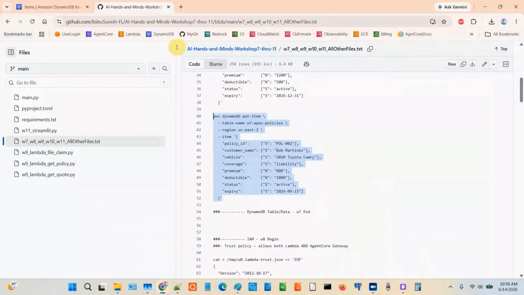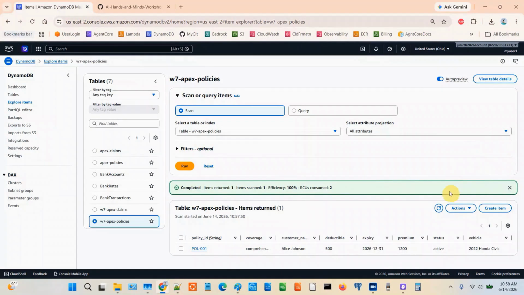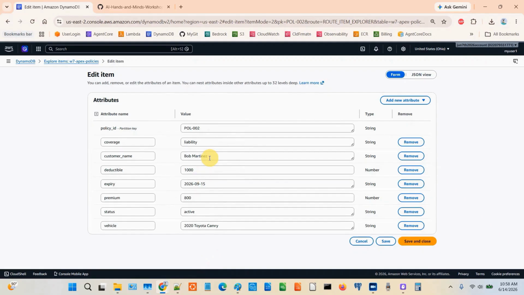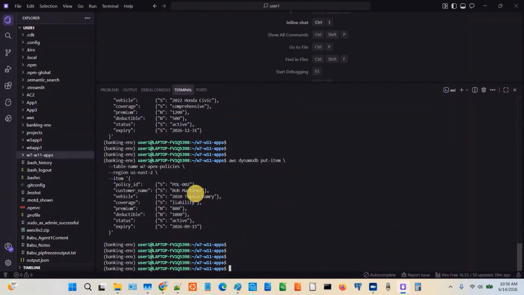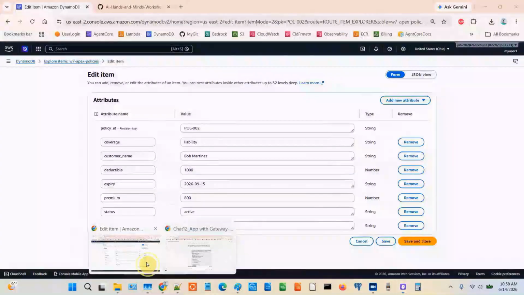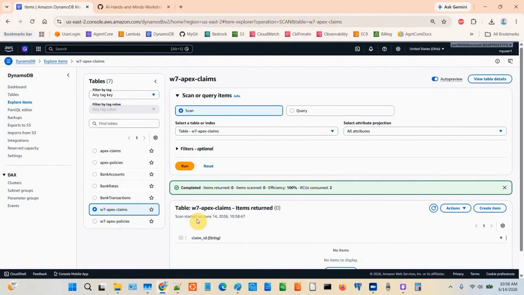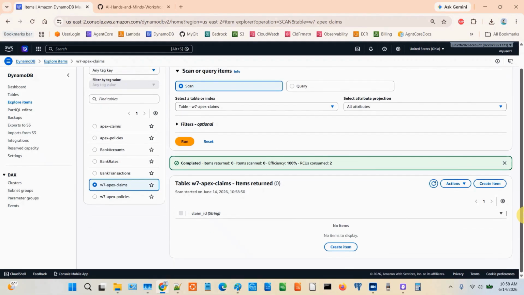Let's go to the AWS console, DynamoDB, and you see policy number 2 for Bob Martinez, Toyota Camry. So that completes 2 records for policy. In terms of clients, we will create them during the execution of the applications. We don't have any master data for that because it will be created during the real hands-on demo in the next few workshops.